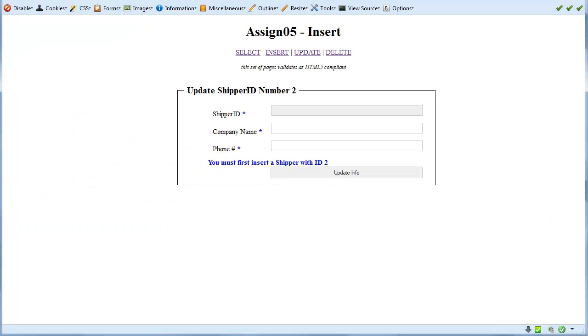So that wraps up our assignment that integrates PHP and SQL together, doing select, insert, update, and delete from a MySQL database.